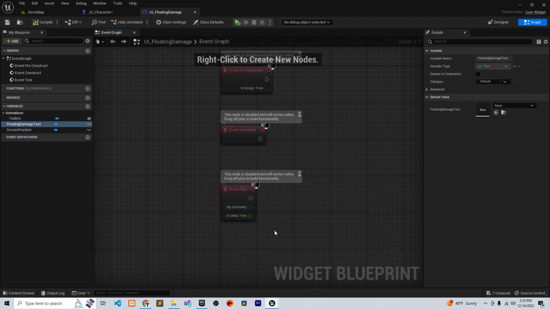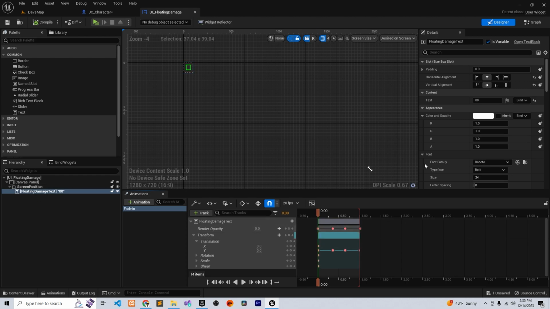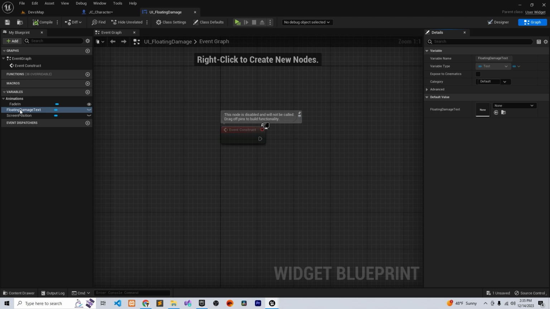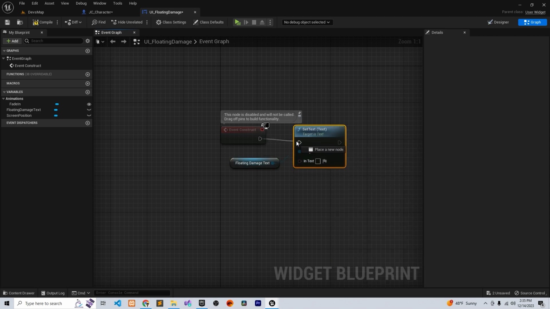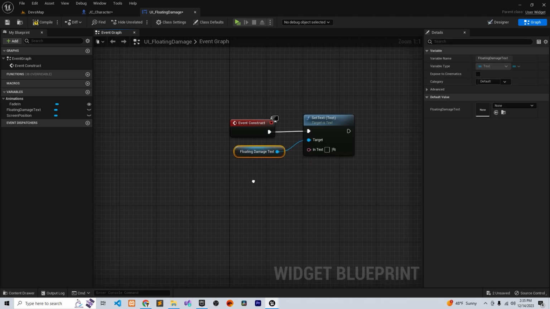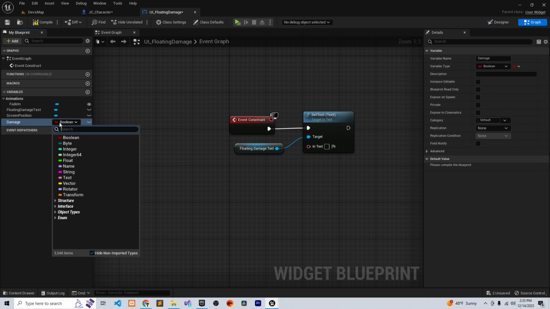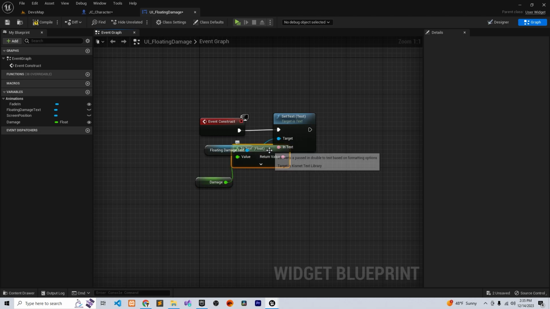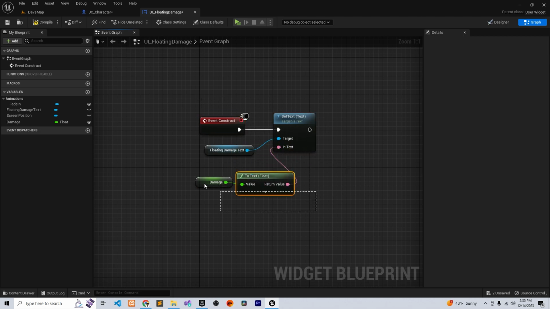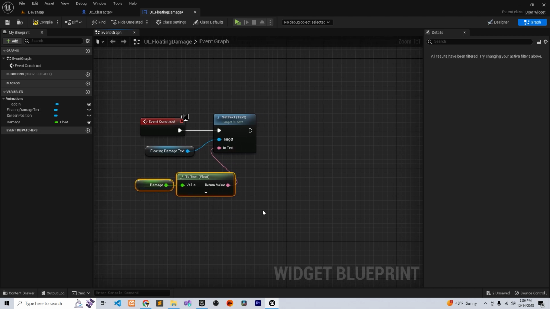So on the event graph, we need to set the text and play the animation. So we'll get the floating damage text. We say set text, and what we're going to set the text to, we need a variable. We're going to name it damage, and it needs to be a float, and it needs to be instance editable and expose on spawn. And we're going to grab it and plug it in. So when we create this widget on the character, we're going to plug in the damage that's coming from the weapon. That's going to be the damage we show on the widget.